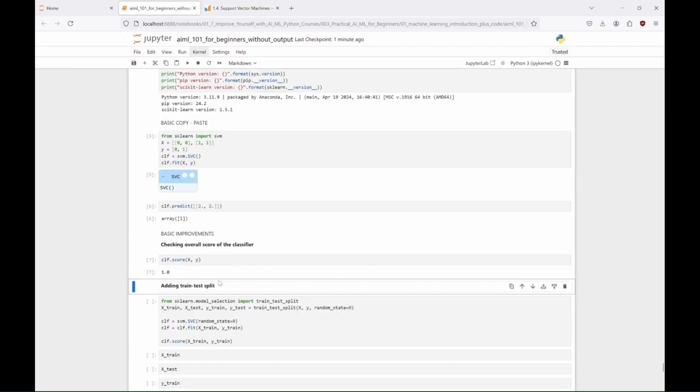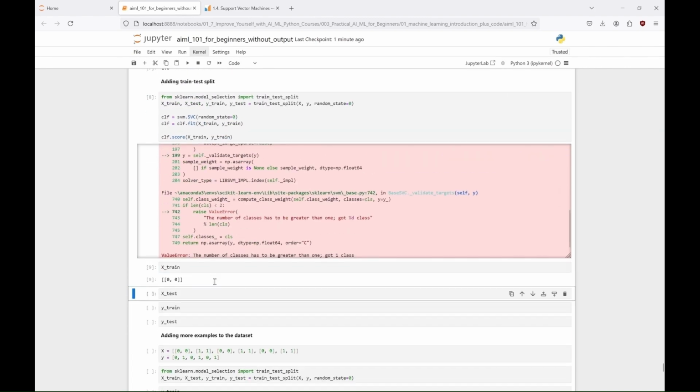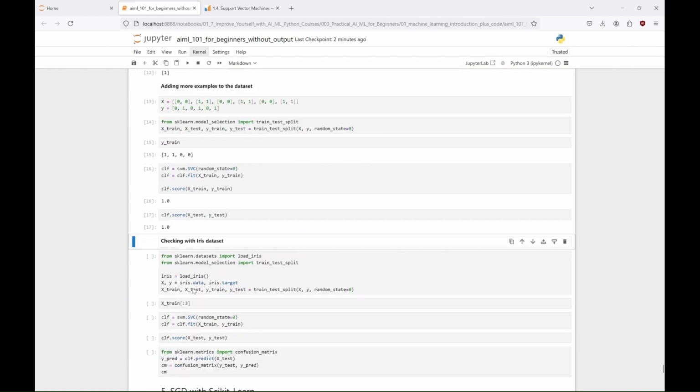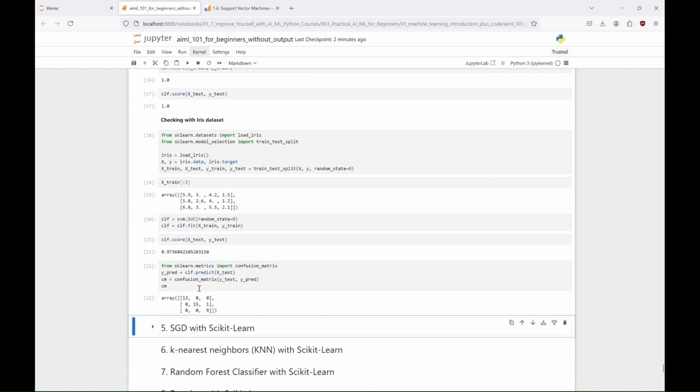With this simple example, you can see how it works. But to improve it and divide data into training and test set, we need to add more data so there is something to divide. We can also check it with our iris dataset in a way you've seen before, and see that it performs as good as the previous algorithms.